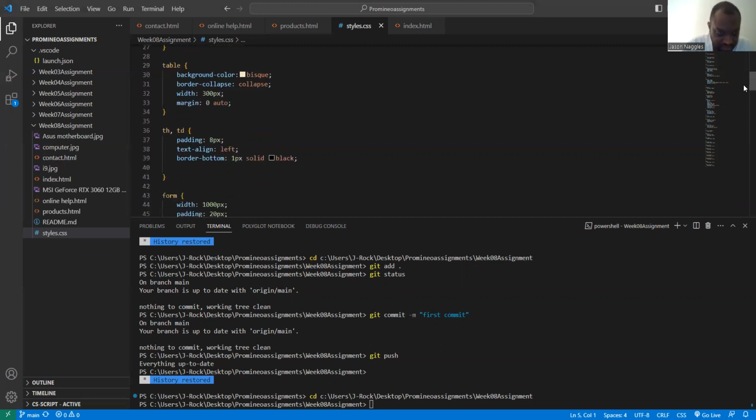Then I went down to table header and table data, made a padding of 8 pixels. Text alignment is to the left. And the border bottom is 1 pixel with a solid, and it is black.